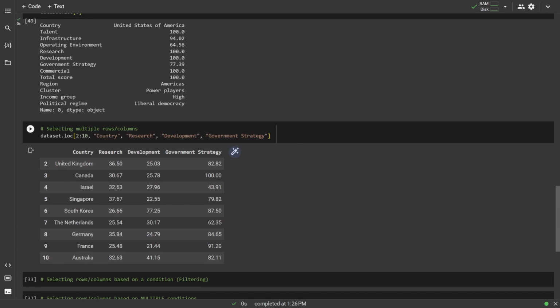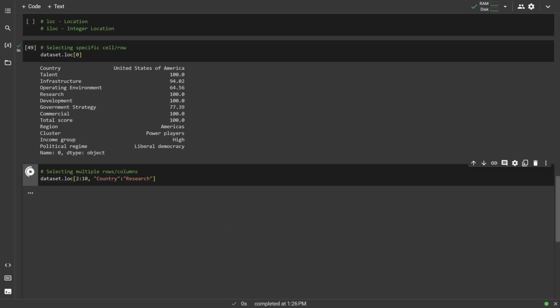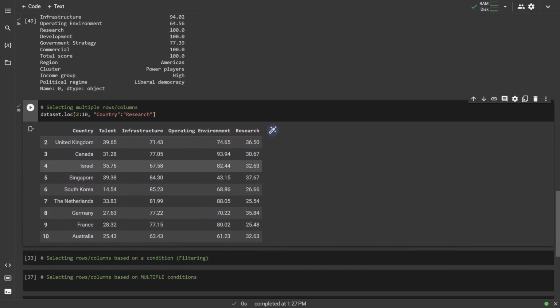So let's go down here. I said I wanted to select everything from country to research. So let's do something like this. We'll type country slice research like this. This slice takes everything from country to research, which will include columns like talent and infrastructure. If we run this now, you'll see we have the exact same result as we would if we listed out each one individually.